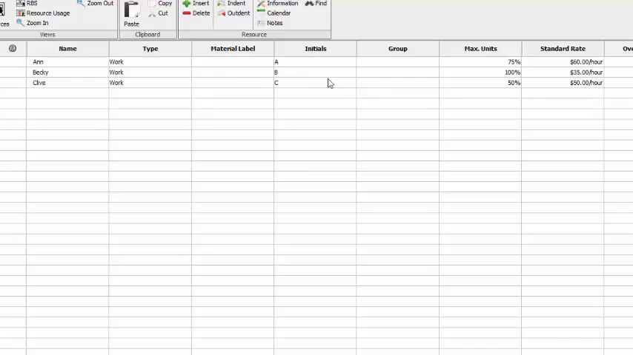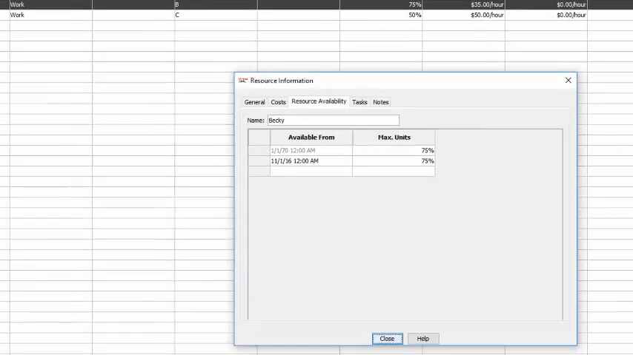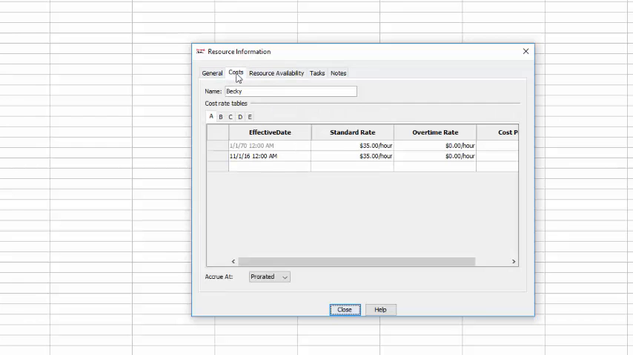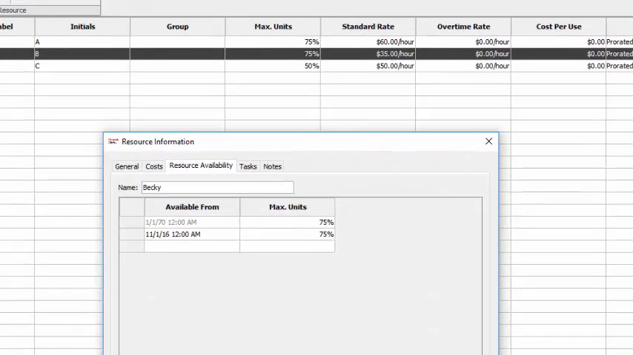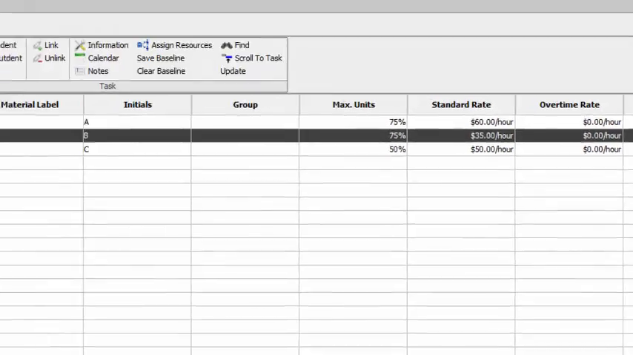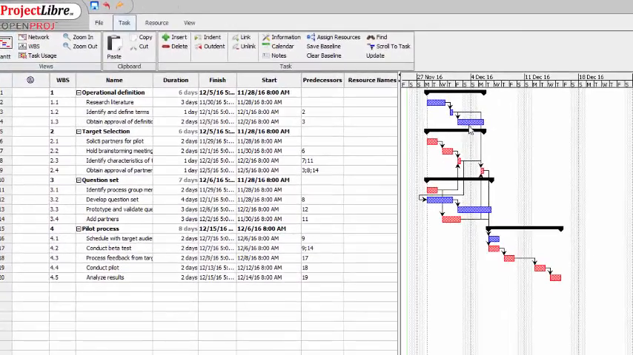We're going to go back and correct Becky. Becky should be 75. Okay. Let's make sure Becky's box is right. Okay, that's good. Alright, that's good. Alright, so 75, 75, 50, 60, 35, 50. Now we can go back to our entering resources. Back to our task sheet, Gantt chart.